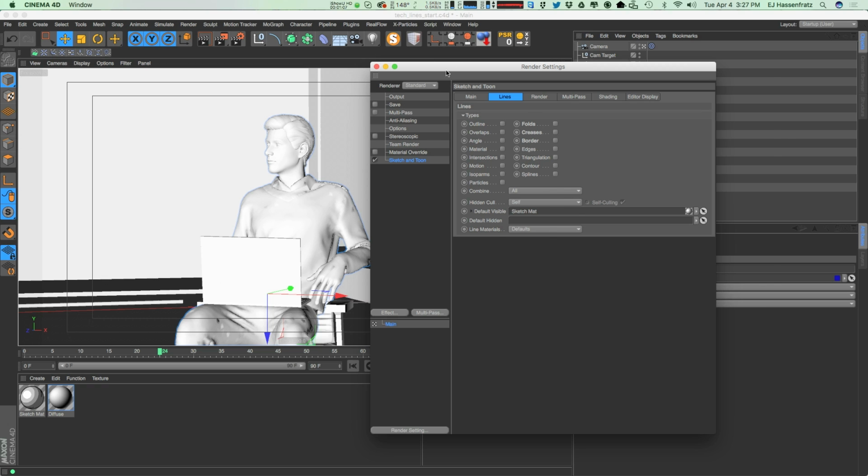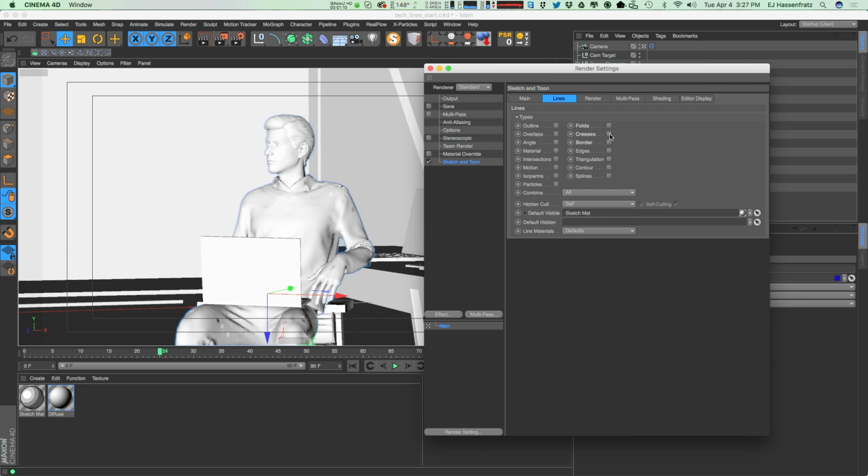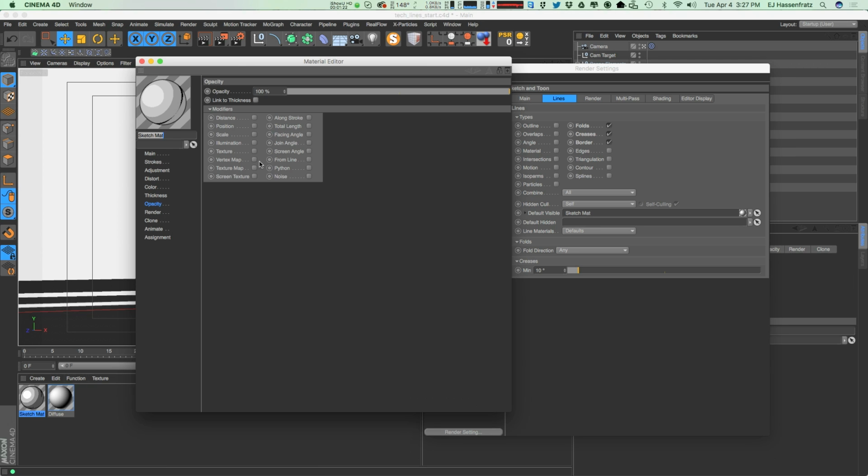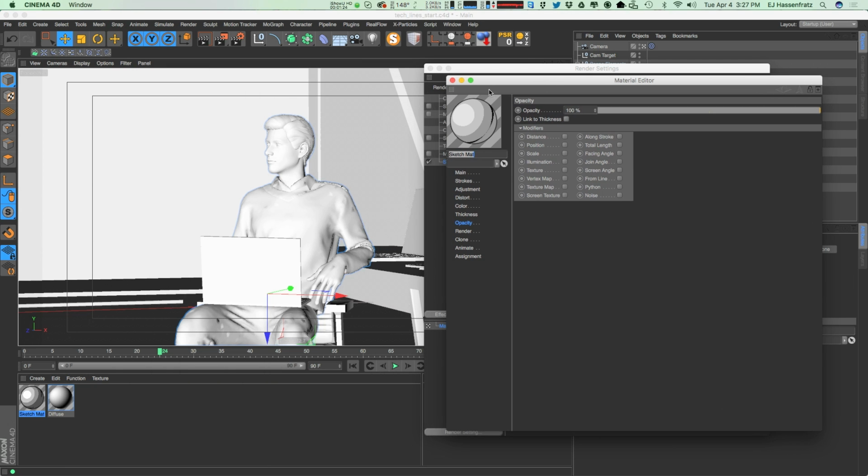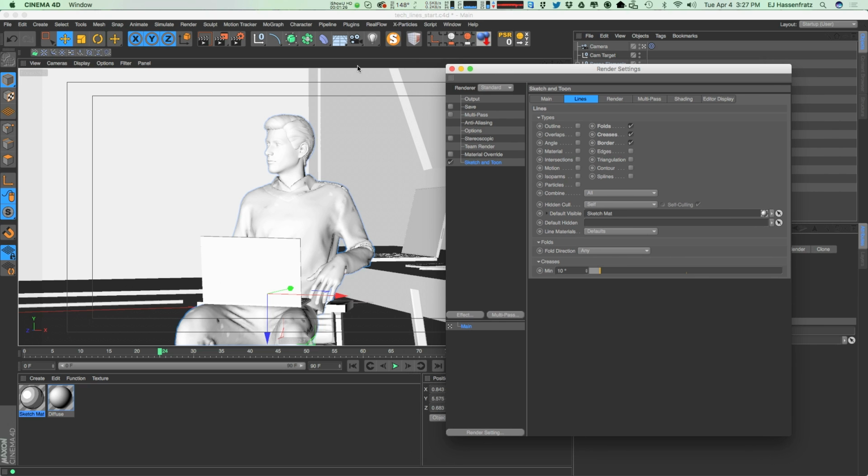The main thing I want to show you is what happens when you apply a Sketch Toon render effect to your scene. First, it adds a sketch material, and this basically controls the lines that are applied to your object. If I hit render here and let it go, you can see it's generating the lines down here. And it's going to apply these three line types.